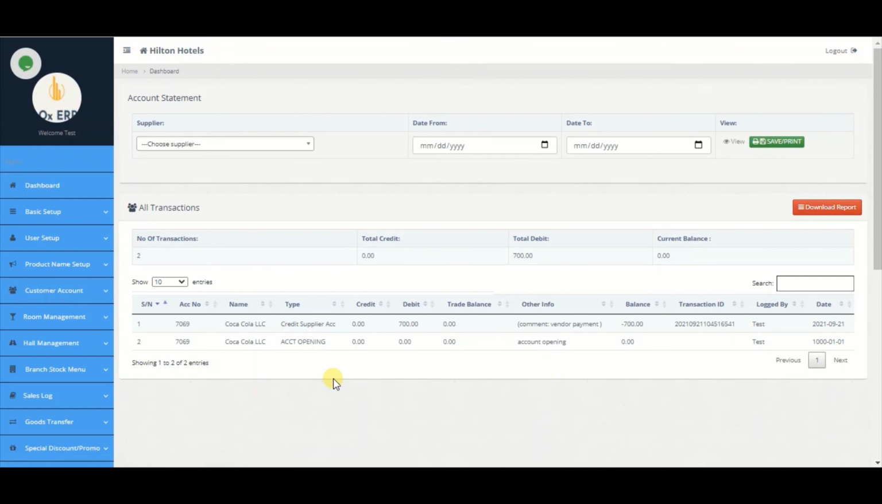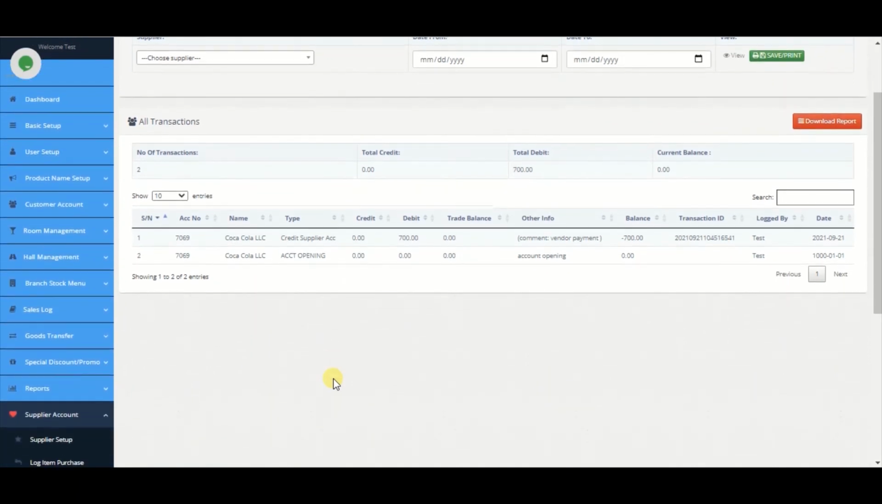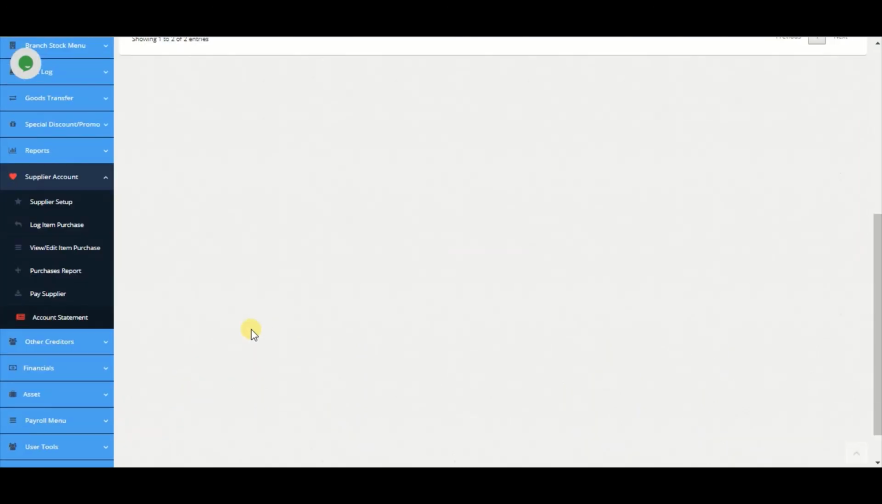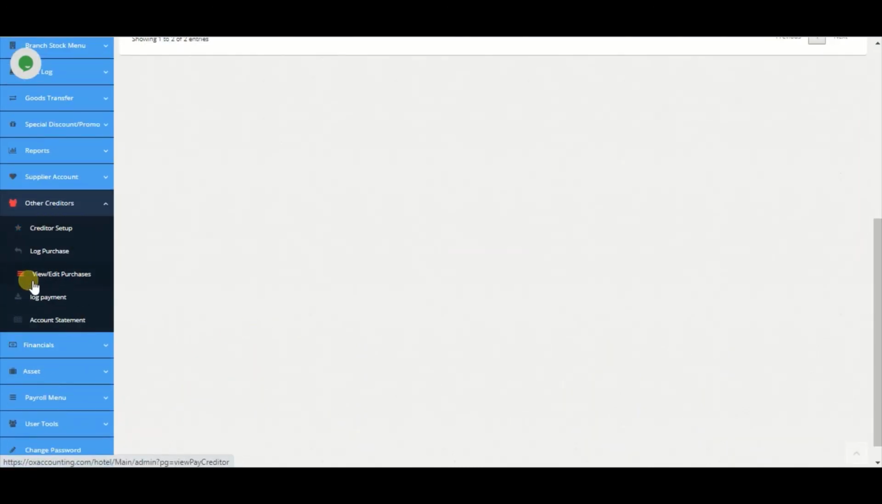Account statement. A report showing supplier statement/ledger. Specify the supplier to spool their individual statement. Same concepts apply for the other creditors. Note that other creditors doesn't hit the purchases account.